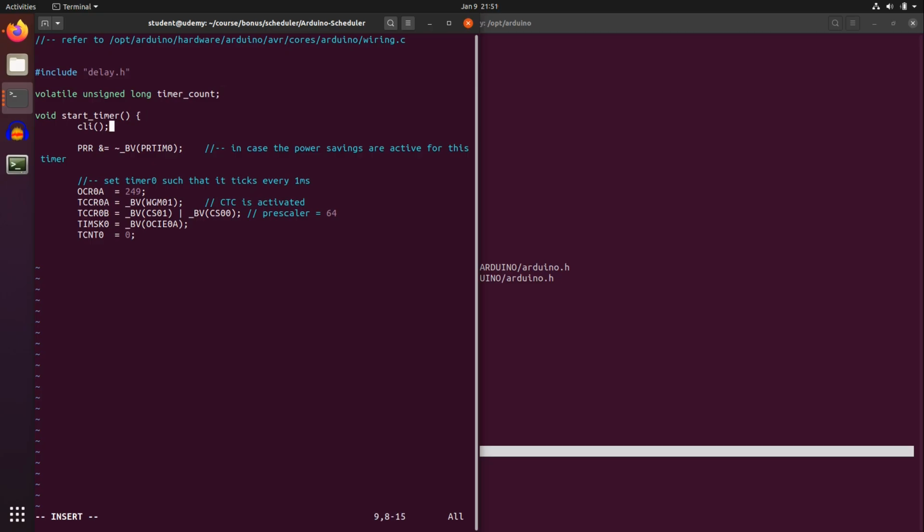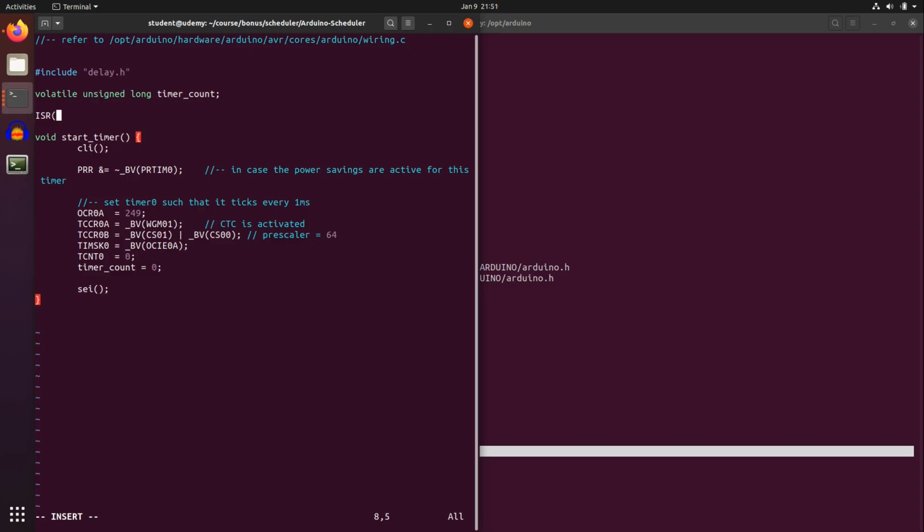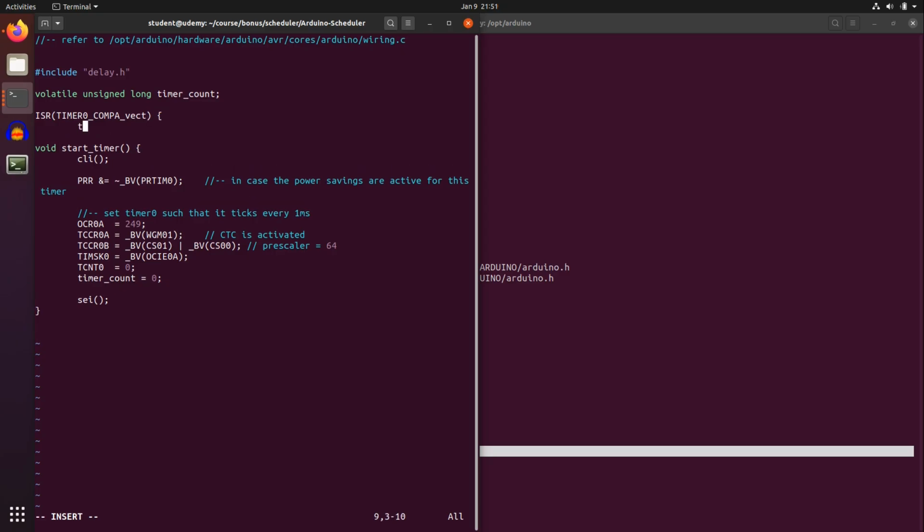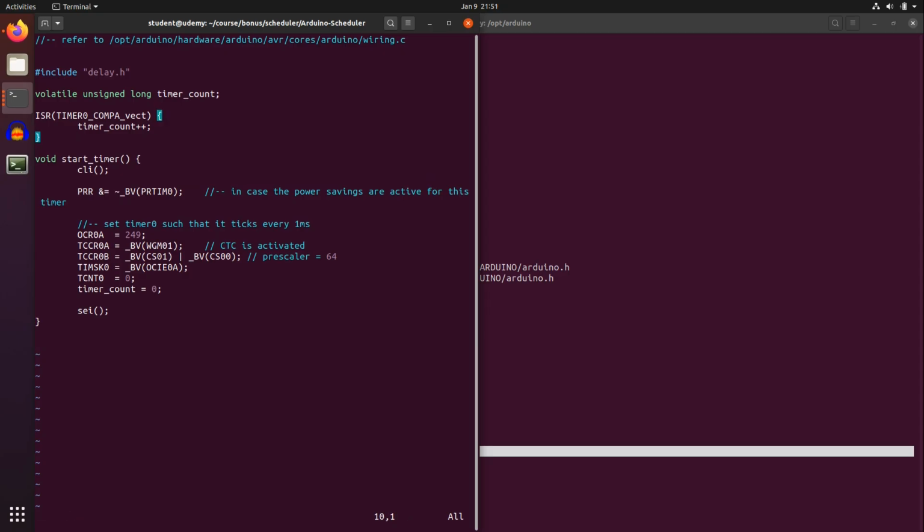Let's call it timer count. And in case somebody calls start timer multiple times, I have to reset this to 0. And then I activate global interrupts again. Okay, my ISR is just incrementing the timer count. Okay, so far I just set up the timer.